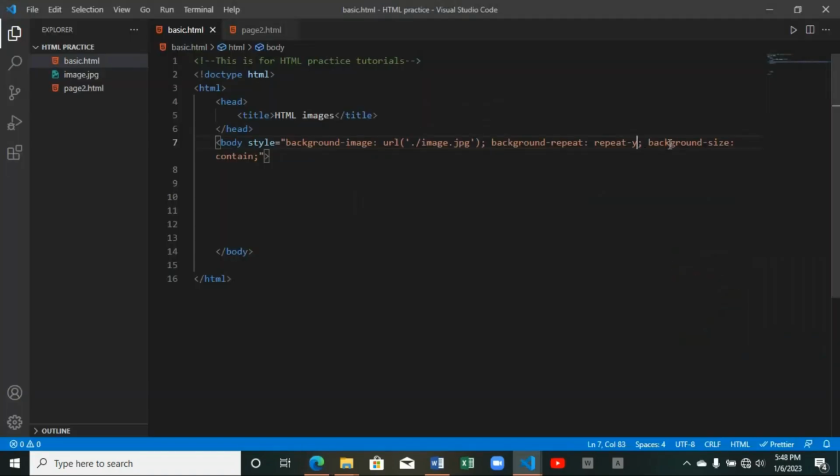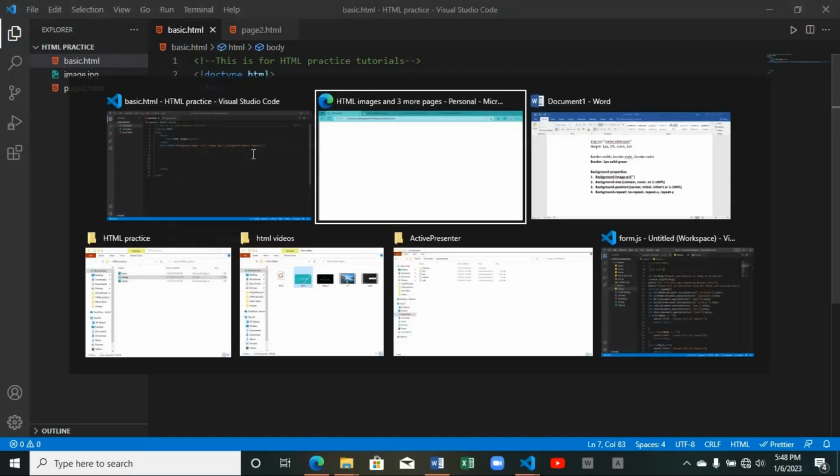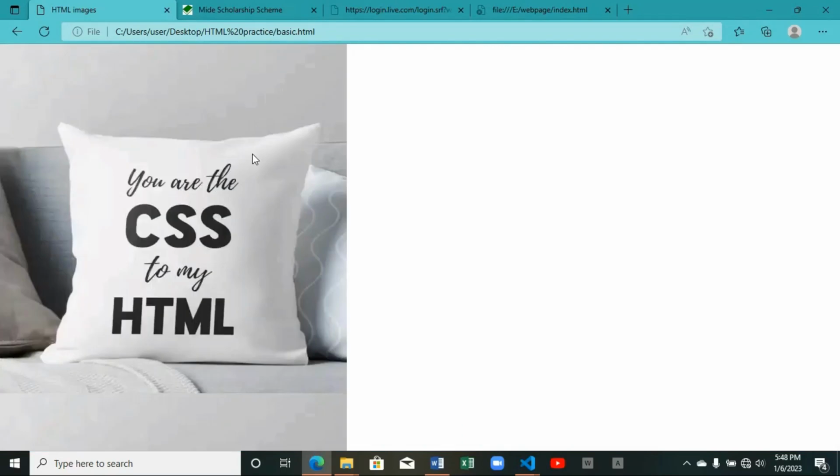Alright, let's remove the background size. Yes, I think the background size is affected, so let's just work with just image repeats. Okay, I think we have what we need.